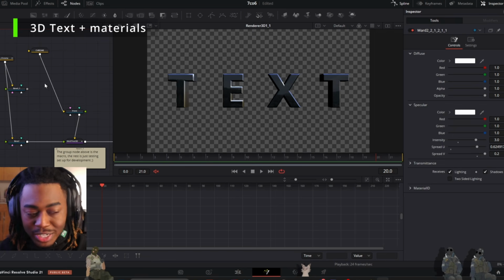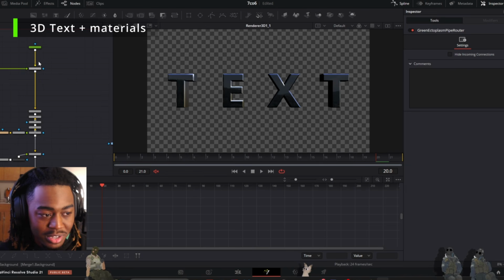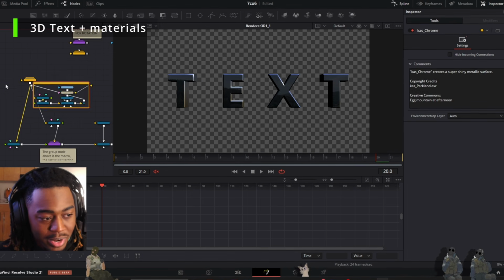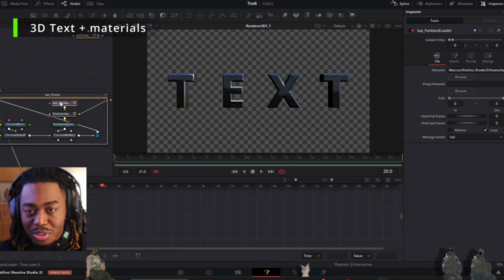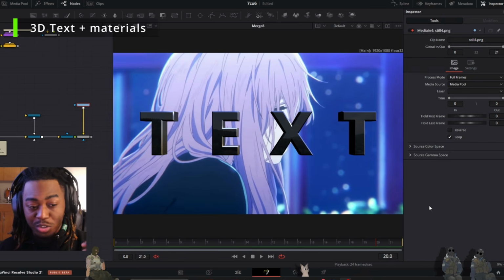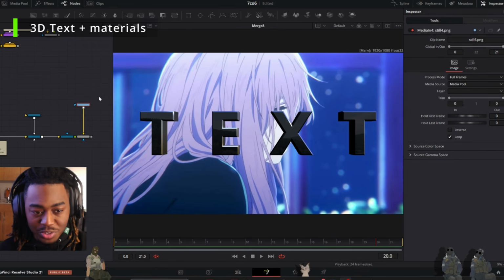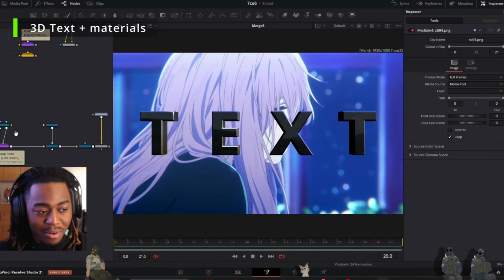And if you want to reflect your own 3D scene, like let's say you're compositing this inside of an anime scene, all you would have to do is replace this media in node, this loader node, with your actual footage. So let me show you an example of what that looks like. All right, so for this example, we're going to be using this still frame, and we're going to make the 3D text reflect the background right here.